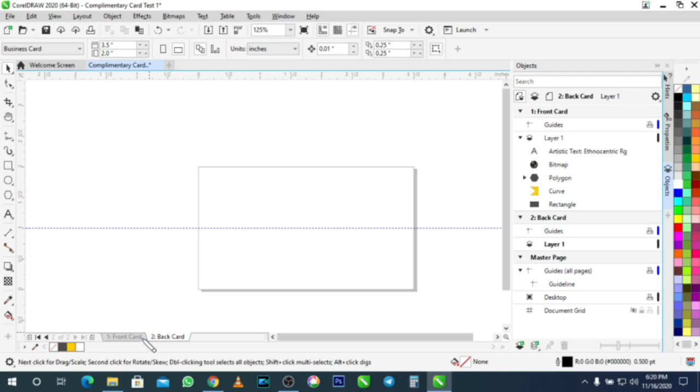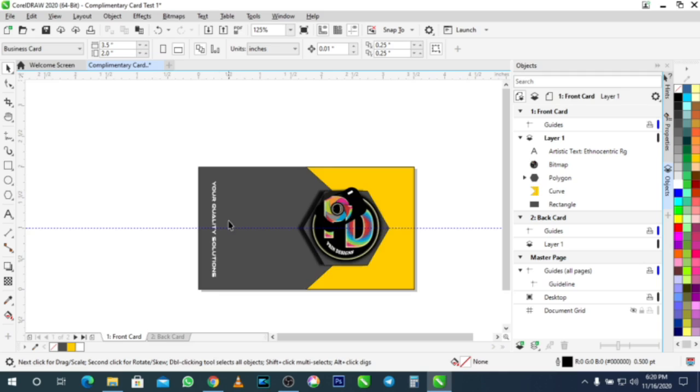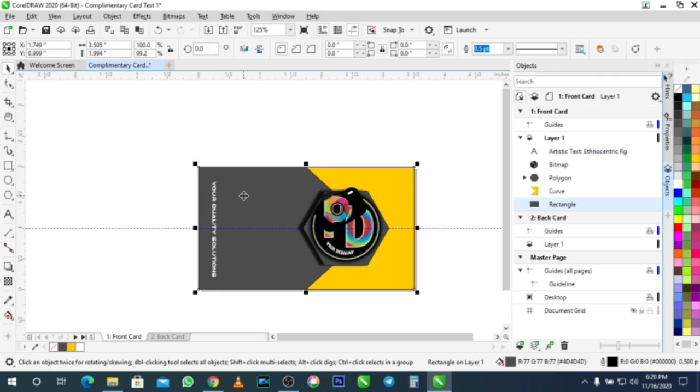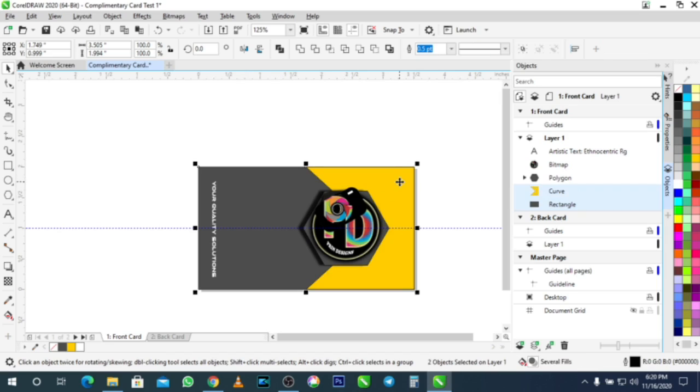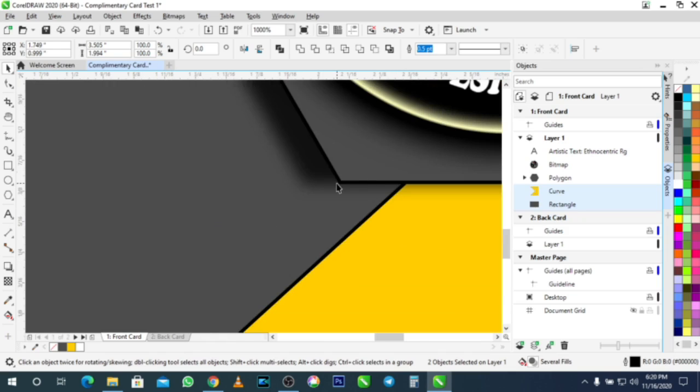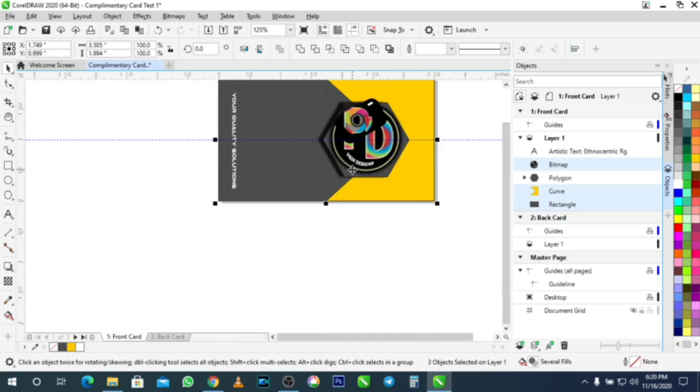So we go back to the front card, click on the background, hold Shift to add layers. Click on the yellow background to zoom in on your work a little bit, and click on the shape right here, and now it's copied. So Ctrl C to copy, go back to the back card and paste it.